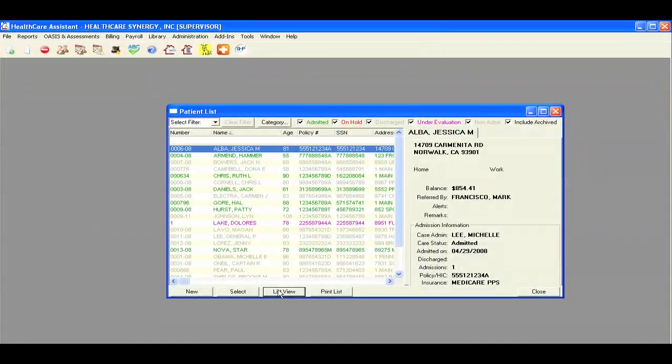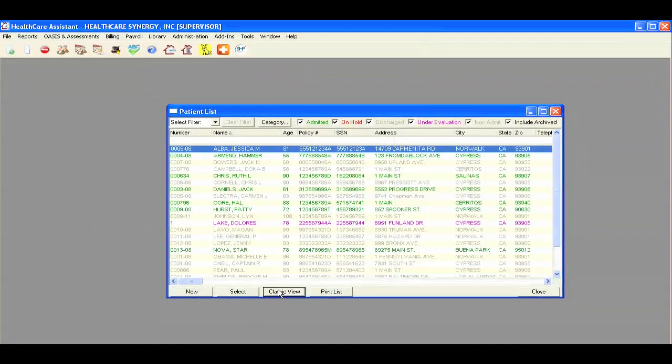Regardless of which view you're in, whether it be the Classic View or the List View, the patient list allows you to apply several different types of filters to be able to sort the patient list to your liking. The first method is by sorting the patients based on their current status, which appears up here on the top part of the patient list.